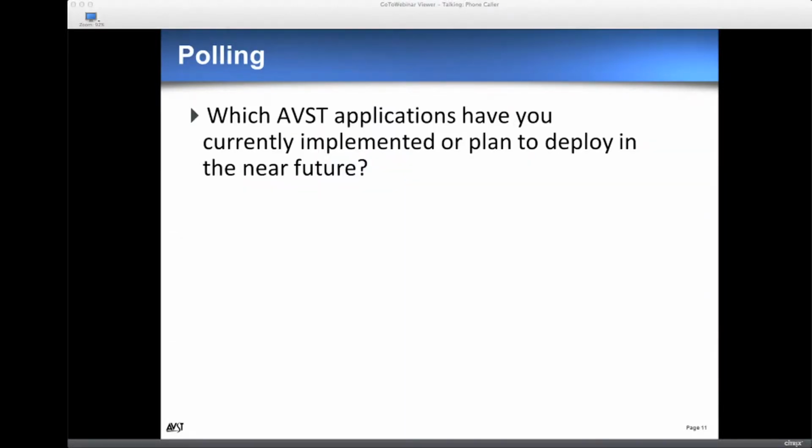So what kind of applications have you deployed, or do you plan to deploy, that are running on our platform would be the next poll question. Okay, again, please just select one. Which AVST applications have you currently implemented or plan to deploy in the near future? Voicemail, unified messaging, is it personal assistant and or AVST mobile client, is it speech automated attendant? Have you done any of our UCConnect or Notify Express?